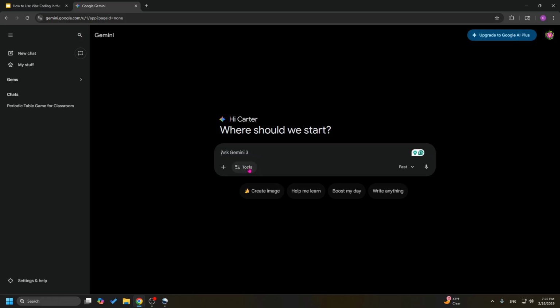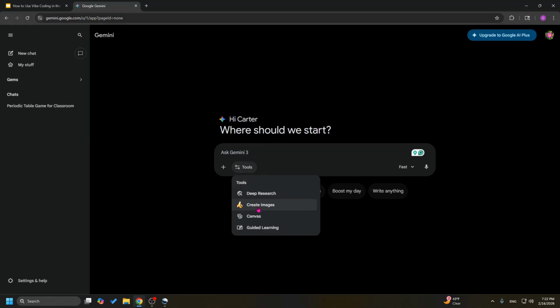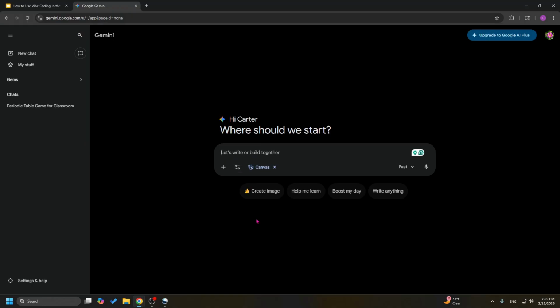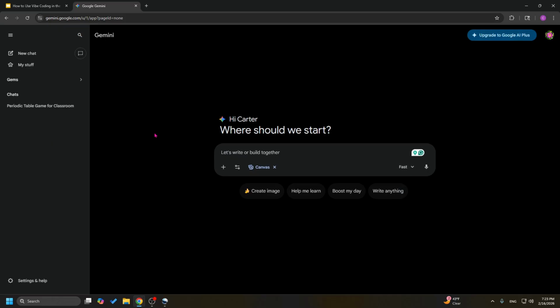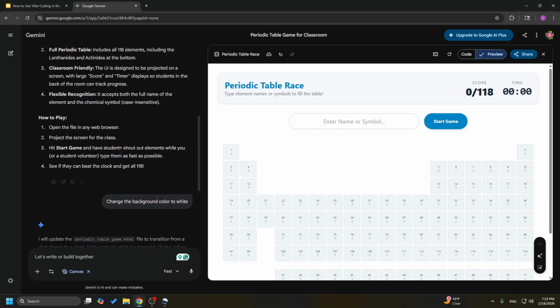Well, the first thing I'm going to want to do is go to this Tools tab here and select Canvas. What this does is it allows me to preview what the code will look like once it's done generating. Afterwards, I'll want to change this fast to Pro. Now, what Pro does is essentially takes a little bit more time to generate the code, but it's generally better. Now, I've run out of Pro today, but I'll show you what I was able to generate.